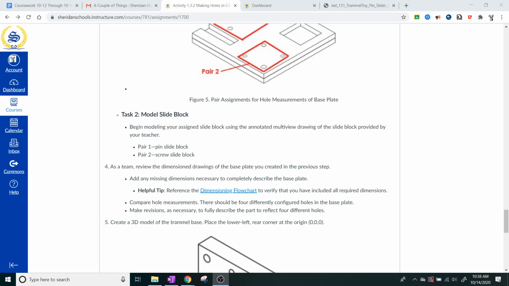It says begin modeling your assigned slide block using the annotated multi-view drawing of the slide block provided by your teacher. It says pair 1 and pair 2. So if you're digital, follow along with this video. We're going to be doing the pin slide block and not the screw slide block, sorry. So that way we're not going to have to worry about it. You're going to be doing this on your own, but that's okay. We're going to try to work our way through this together for the slide block.